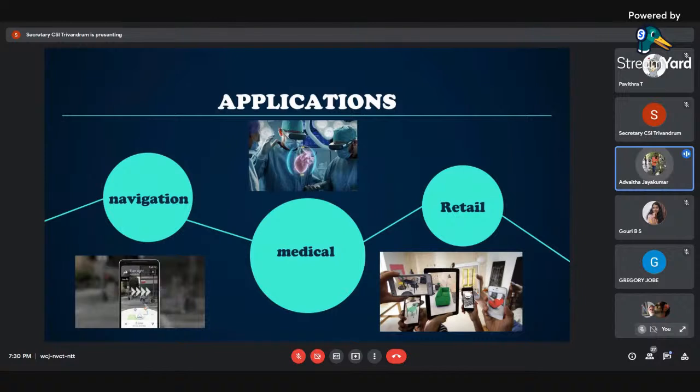Google Maps places digital directions on top of the real world and shows where to move. In the case of medicine, it helps a lot in diagnosing and examining a person's internal organs. And for others performing sophisticated surgeries, AR boosts depth and effectiveness, where they can delve into the human body in an interactive 3D format.